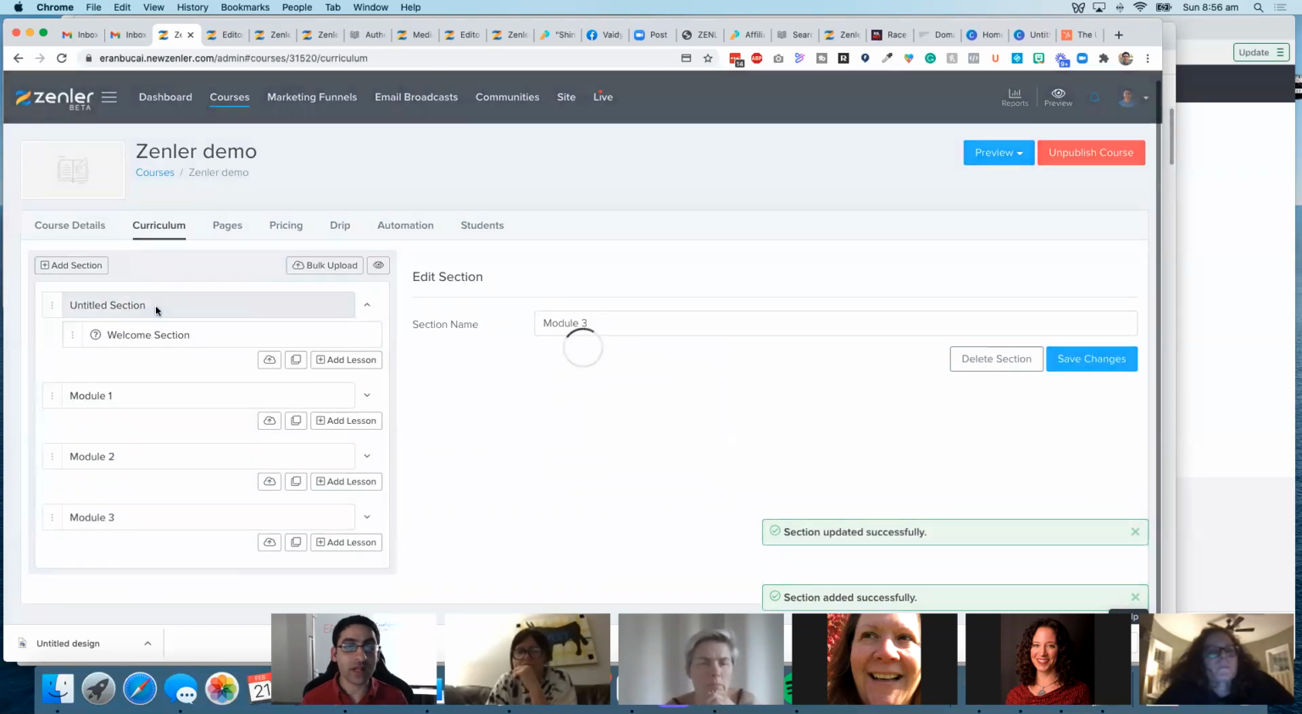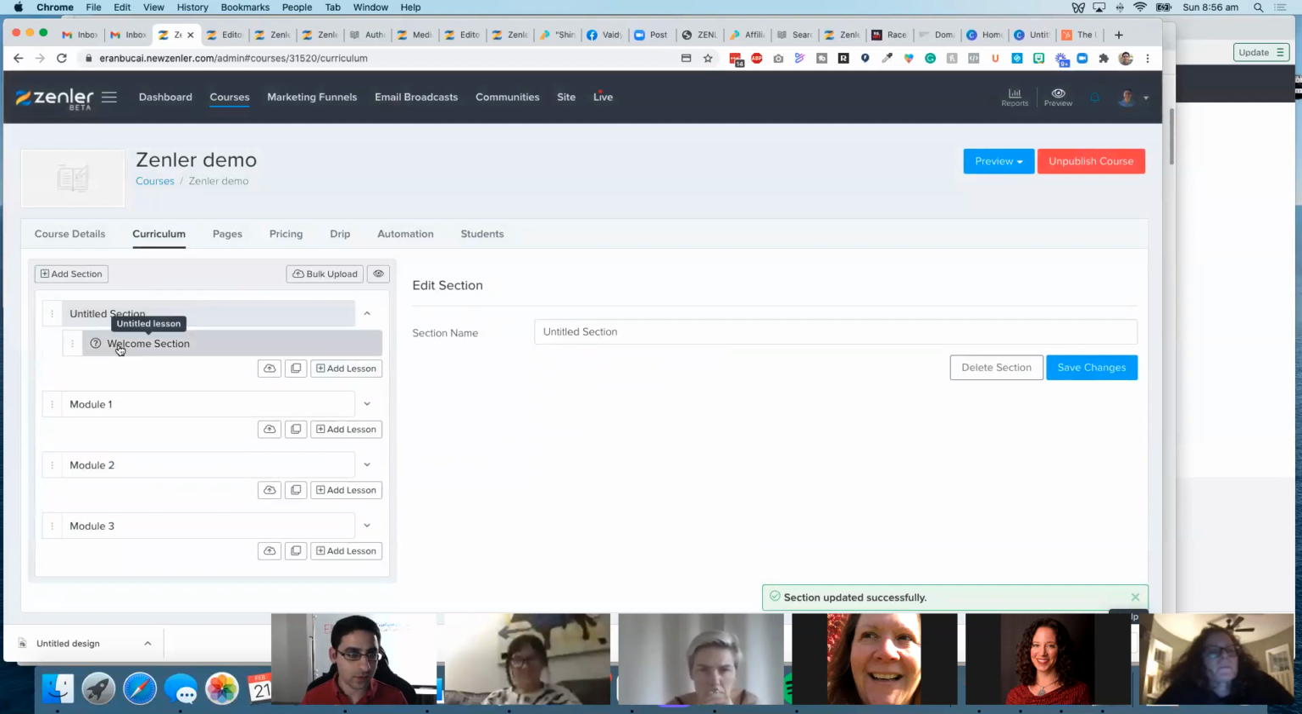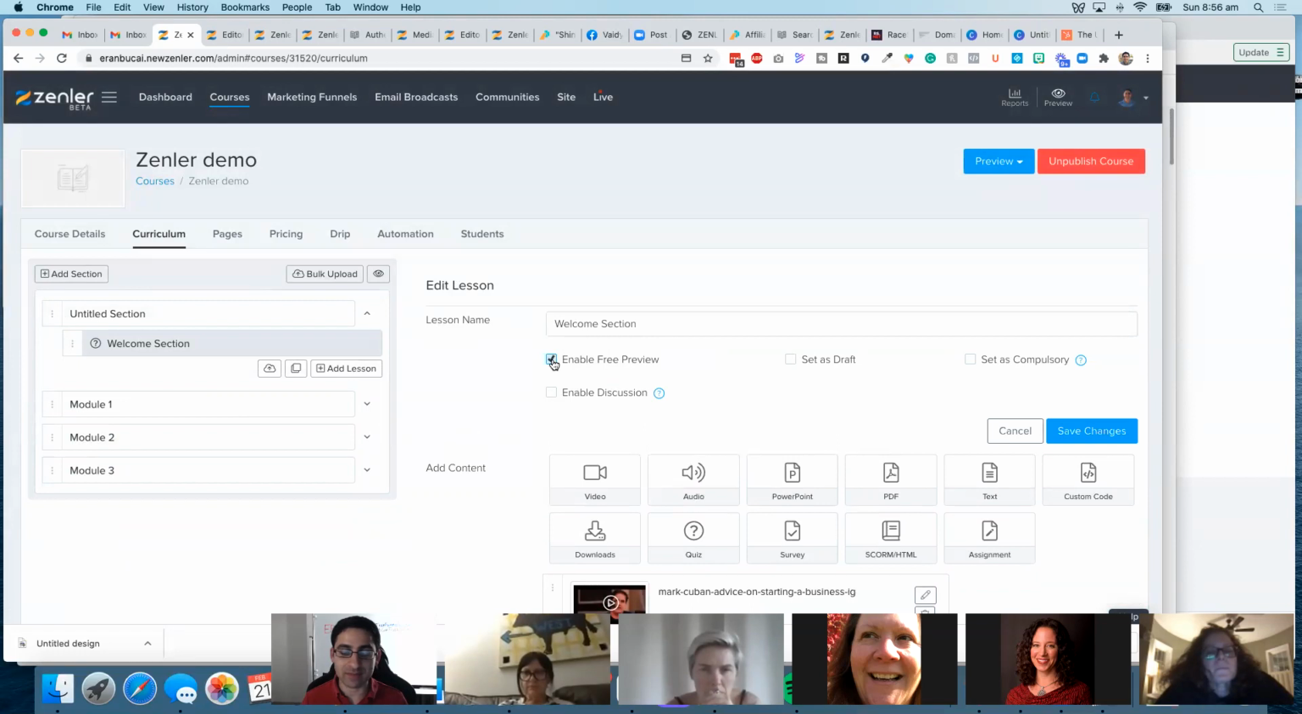Now, let's say I want the welcome section to be visible to everybody. I'm going to click on the welcome section, and I can click on enable free preview. That means that everybody's going to be able to see it, even if they're not signed up. Now, here's a really cool feature: set as compulsory, and I think Emily asked that. This means that they have to do that step before moving on.